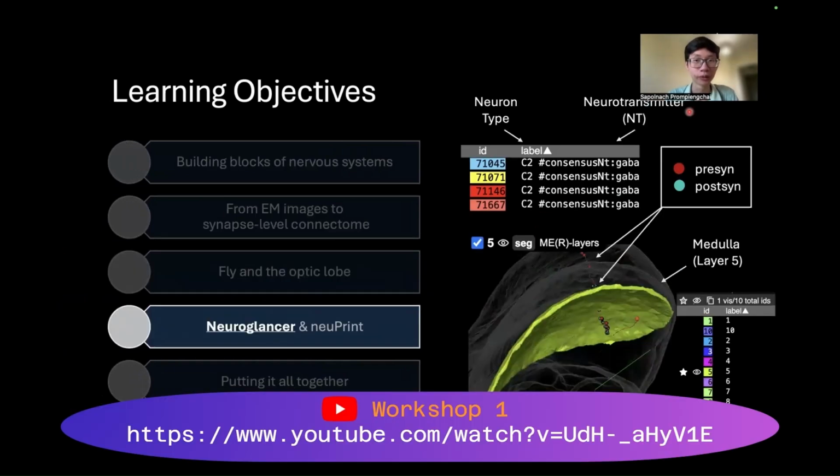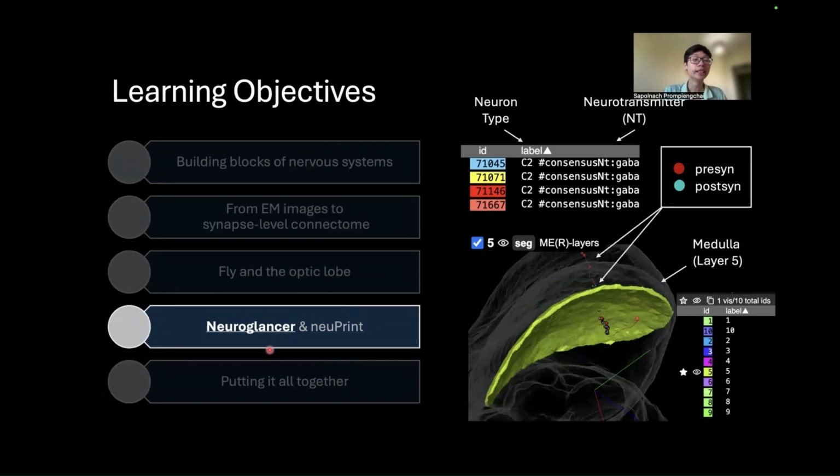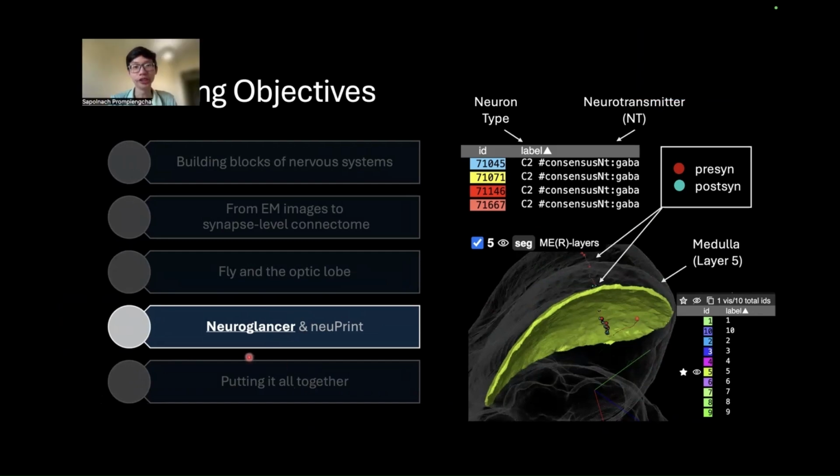Thank you. Cool. Once you understand the optic lobe, the next goal is to be able to use the Neuroglancer and the neuPrint. But let's focus on the Neuroglancer. And keep in mind, Archie will cover this live, but I'm showing you what you need to know. Okay? So the goal of using Neuroglancer is to visualize the neuron and explore the neuron morphology.